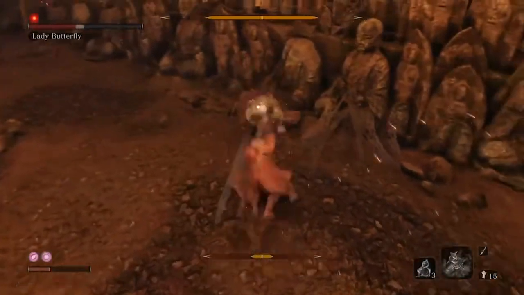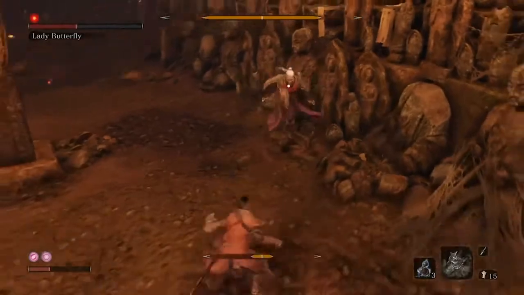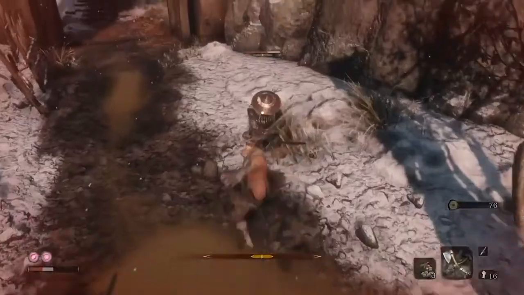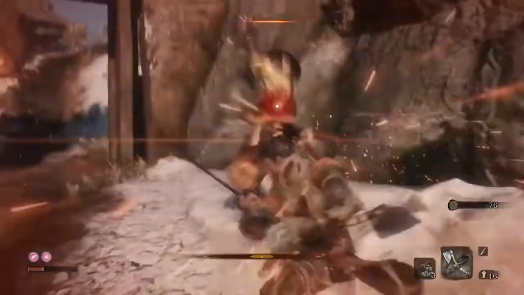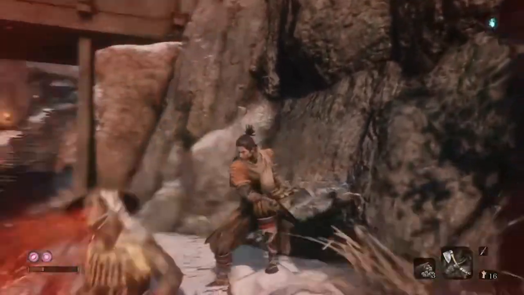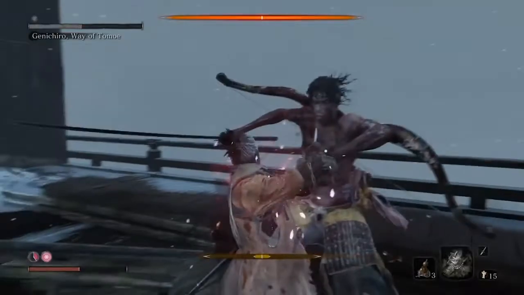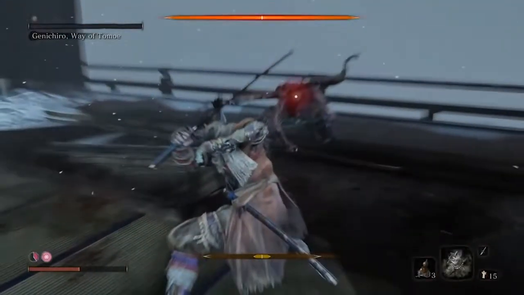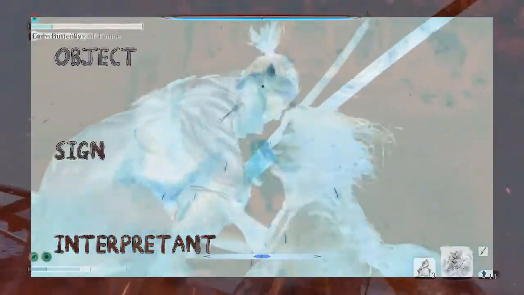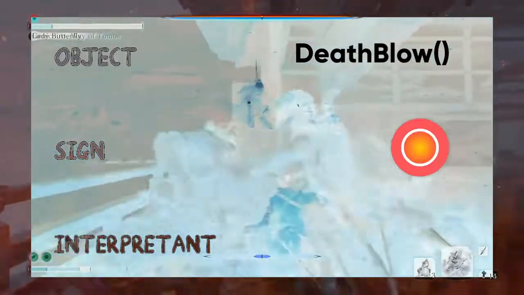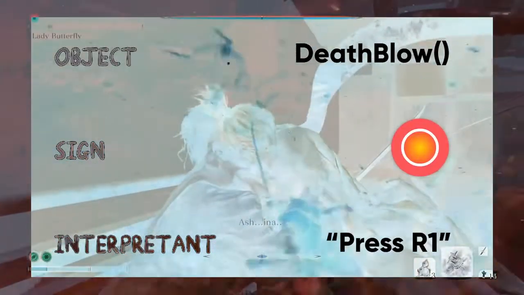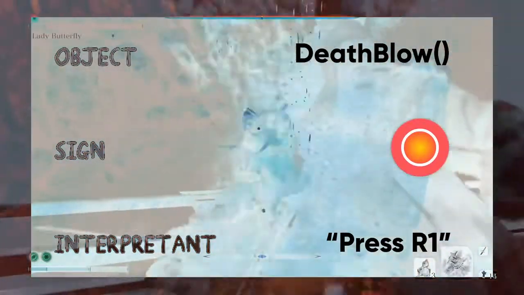Perhaps the coup de grace of this idea is, no pun intended, the red circle which indicates a death blow. The death blow mechanic in Sekiro is perhaps the most important fight-changing element. One quick press of the R1 button and Sekiro is able to kill almost any enemy instantly, from a variety of scenarios. So like before, object, death blow, sign, red circle, interpretant, press R1 and you will win that fight.